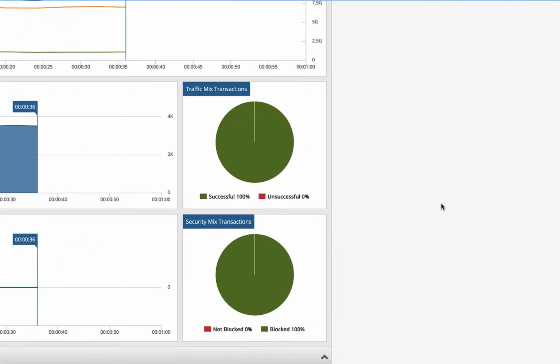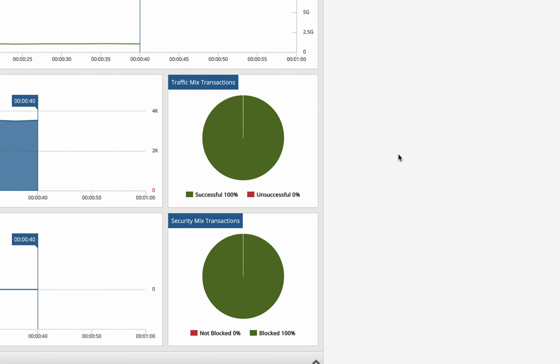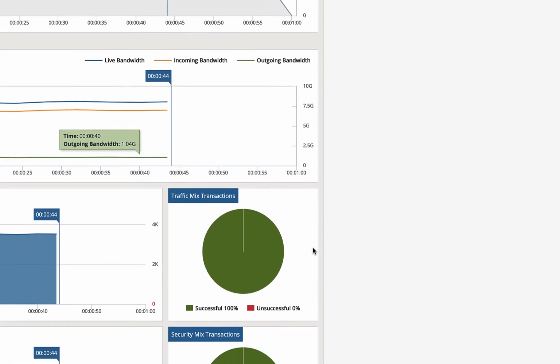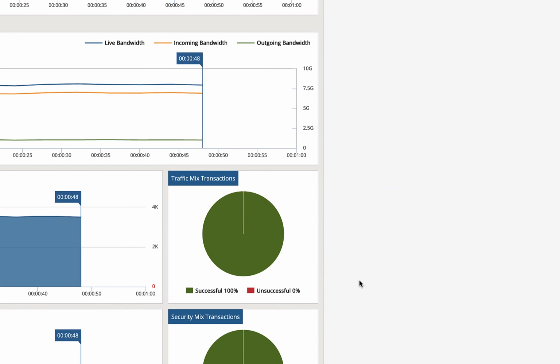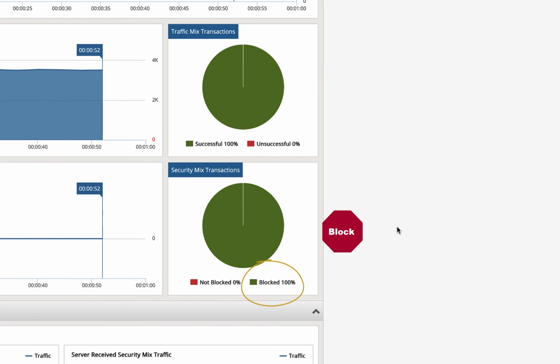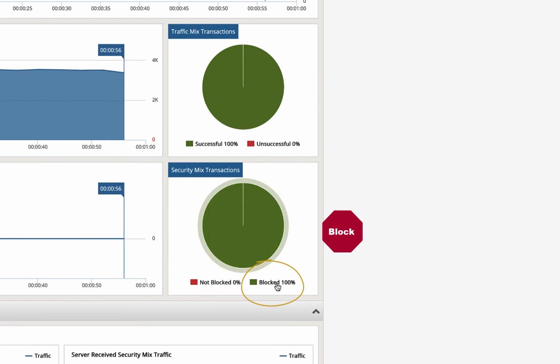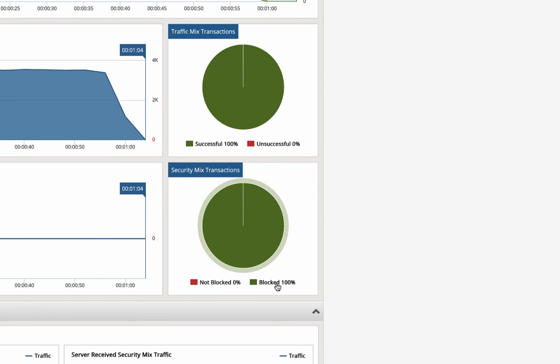So if we come here, we have exactly that. We have two nice circles that say my traffic mix that had no Telnet in it is 100% successful. Rock, we're solid. And from the security mix perspective, everything that I expected to be blocked, which was the Telnet that I sent, all of that should be blocked. So this is exactly what I want. And that's how to do that in the CyberFlood. See ya.